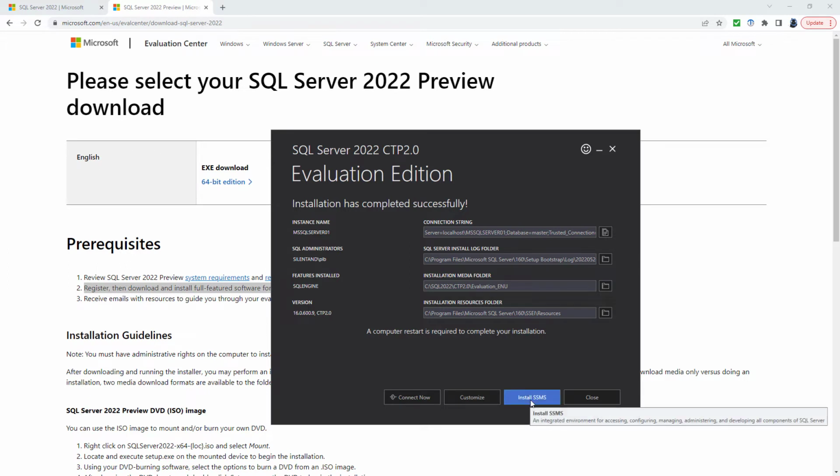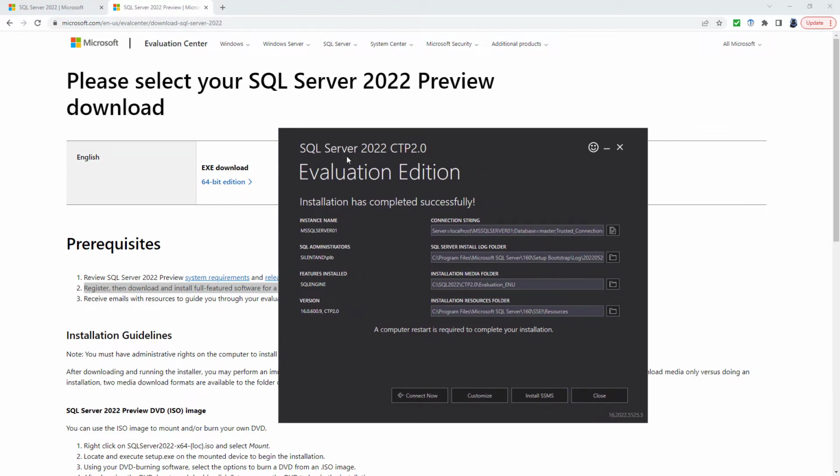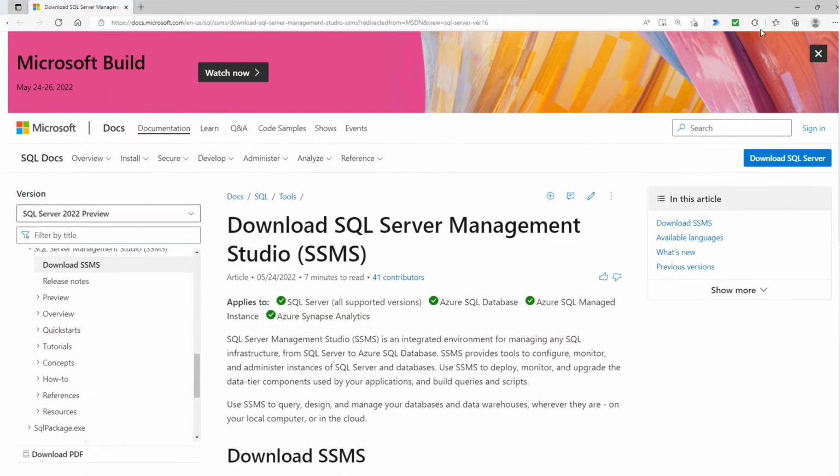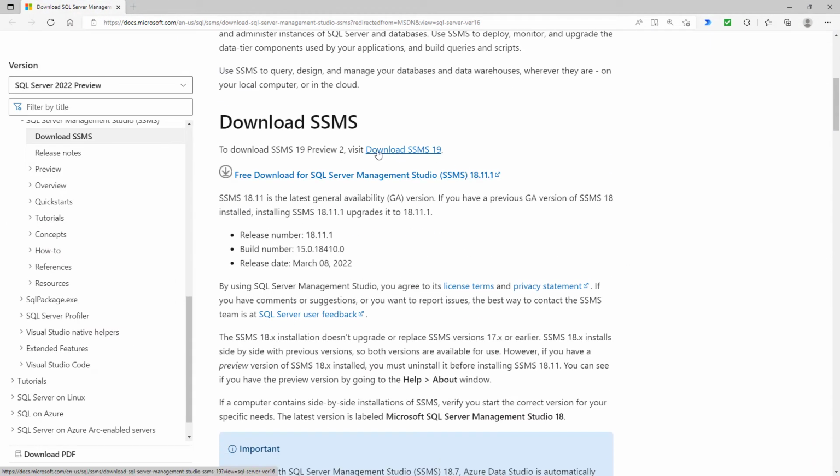Now, before I do that, there is this install SSMS. So SQL Server Management Studio is your front end. SQL Server that we've just installed, this is the back engine. This is the one that does all the calculations. However, you need a user interface. And so SSMS is that. So you can see it's a very simple download.